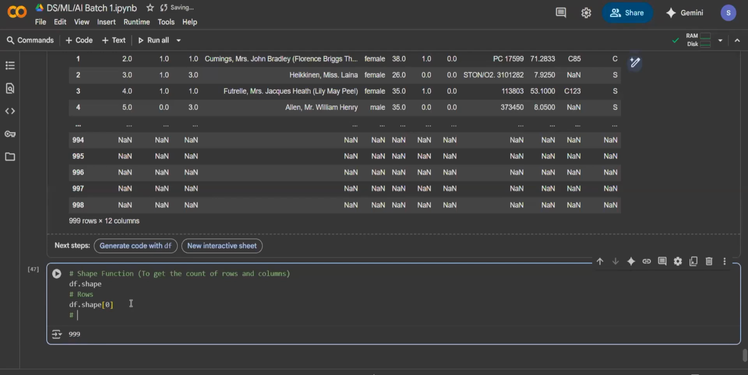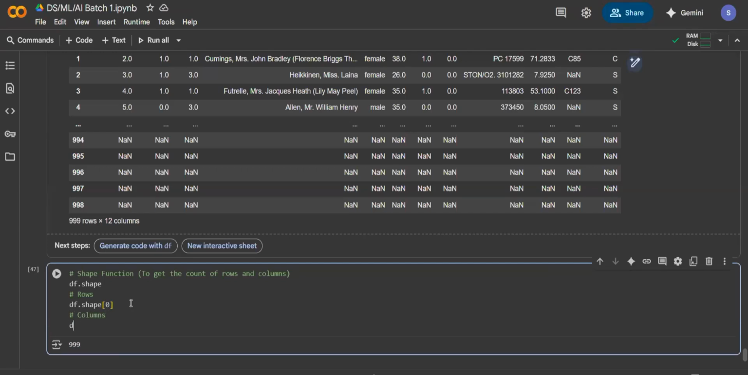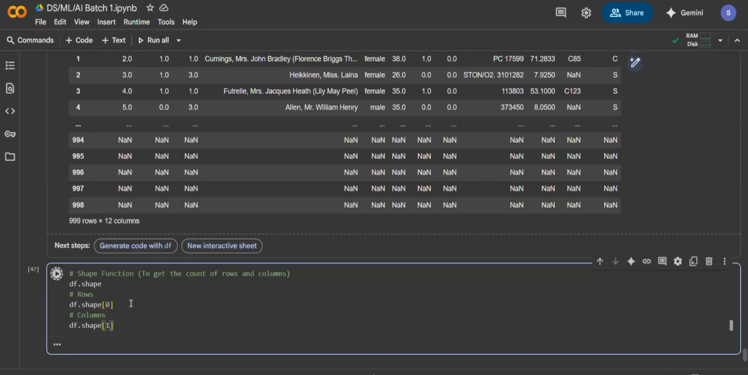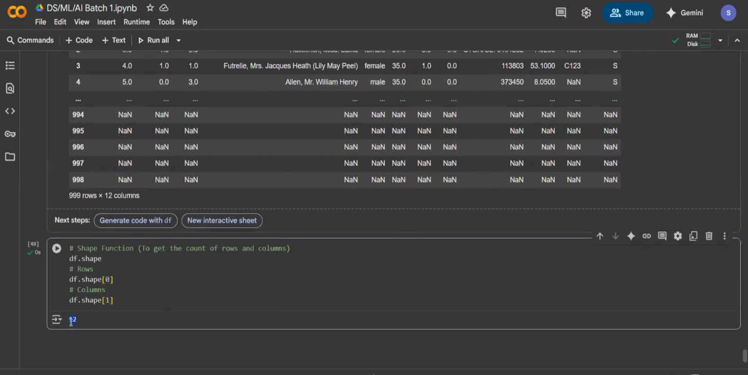But if you want to find the columns, can you tell me what I'm supposed to do? Yes, it is very simple. You mention the index 1 and run it. You are able to get 12, that means the number of columns. So this is how you basically get the count of the number of rows and the number of columns.